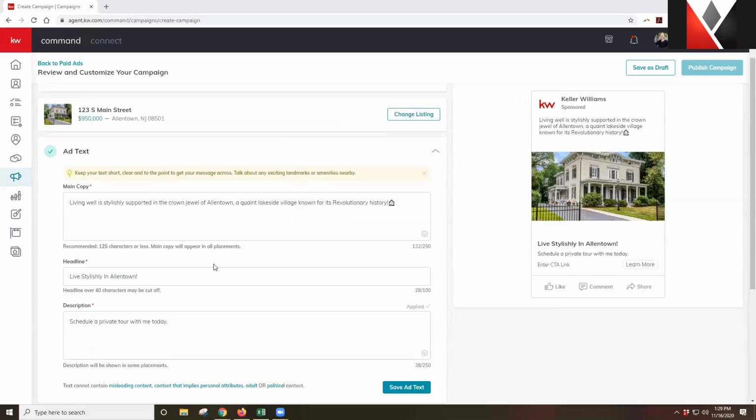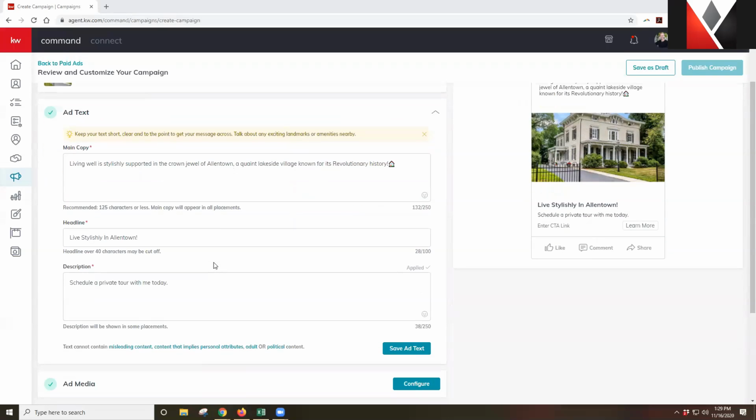All right. So I'm going to say this is perfect. This is good to go. I have my main copy, which is just a very short glimpse of the actual description I want them to see. I have my headline, which is very short, right to the point, basically a call to action for them. And then I have my description. Now, once again, since this isn't going to be seen in all placements, it's not as big of an item on here. Obviously, the main copy is the main item we want to focus on.